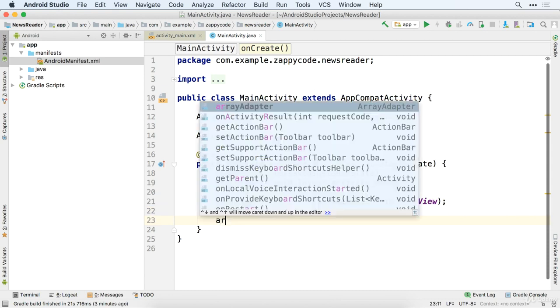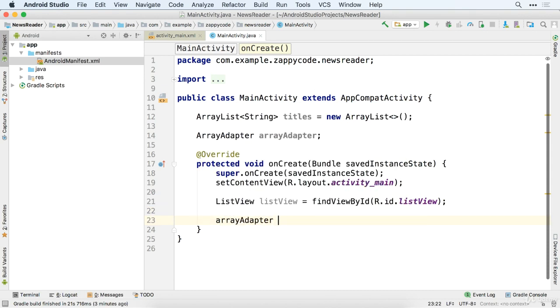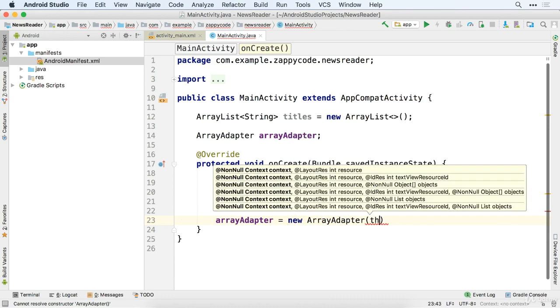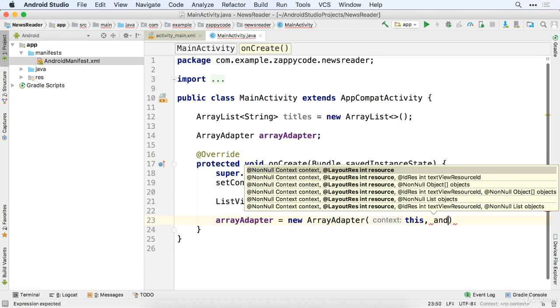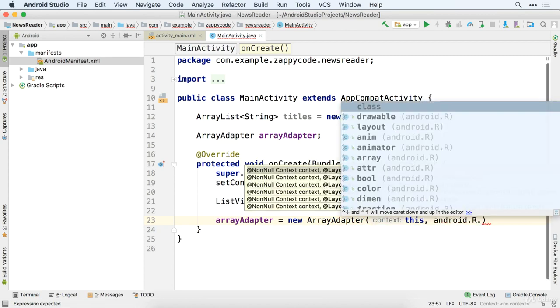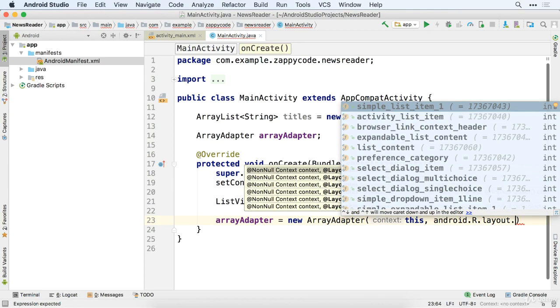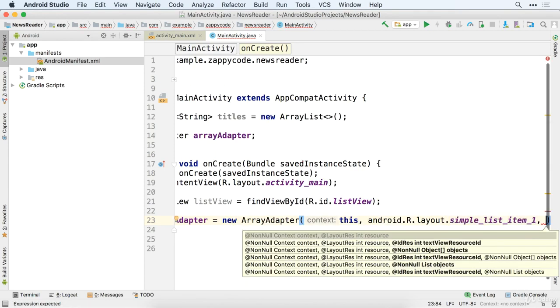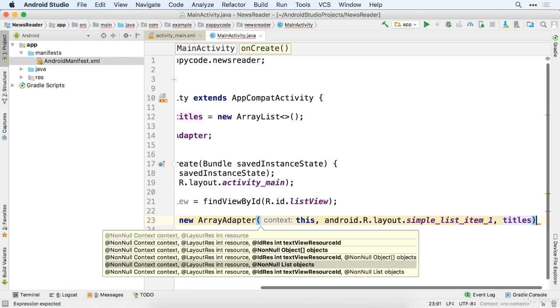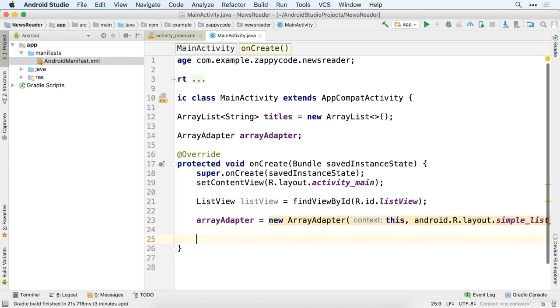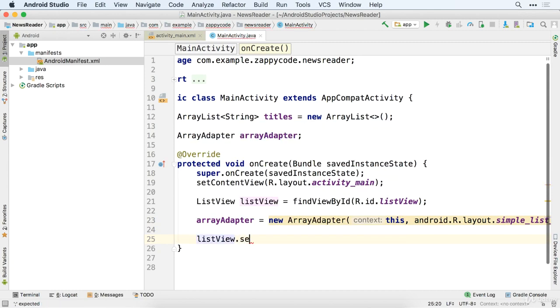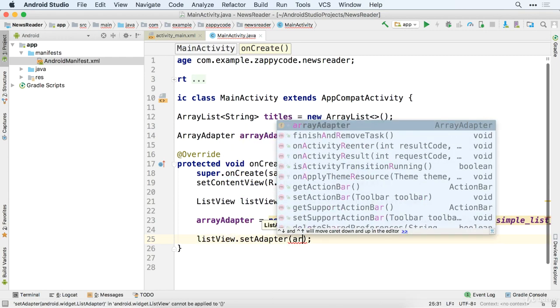Okay, so we've got that in place. Next thing we do is set up that array adapter. So we'll say array adapter is equal to a new array adapter. Pass forward this as context, android.R.layout.simple_list_item_1. We'll pass it our array called titles. All right, so that gets the array adapter all set up. Then the next thing we need to do is just set the adapter. So we're going to say listView.setAdapter, and we'll pass in our array adapter.